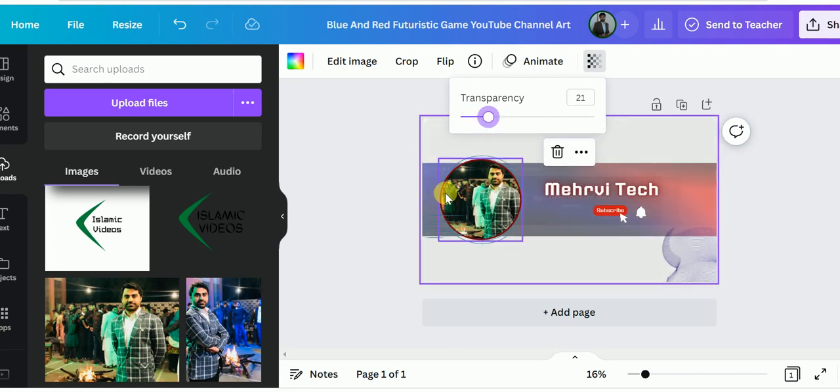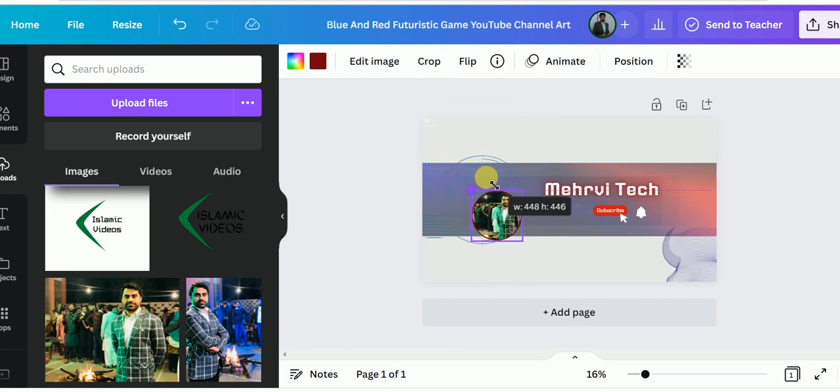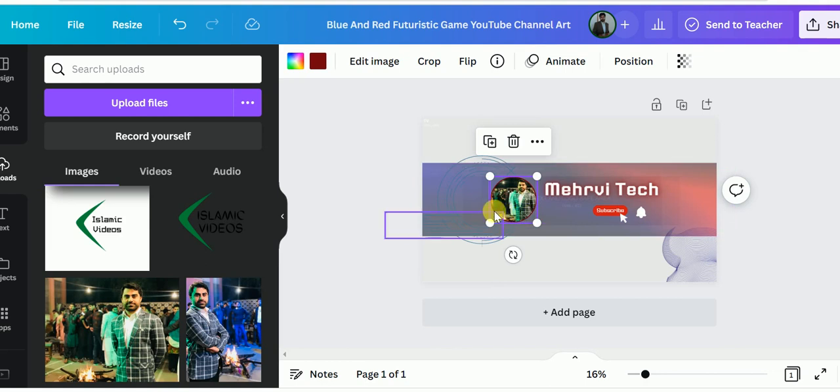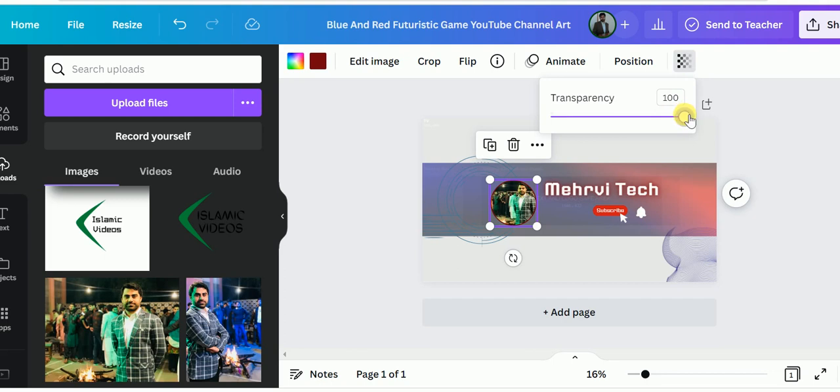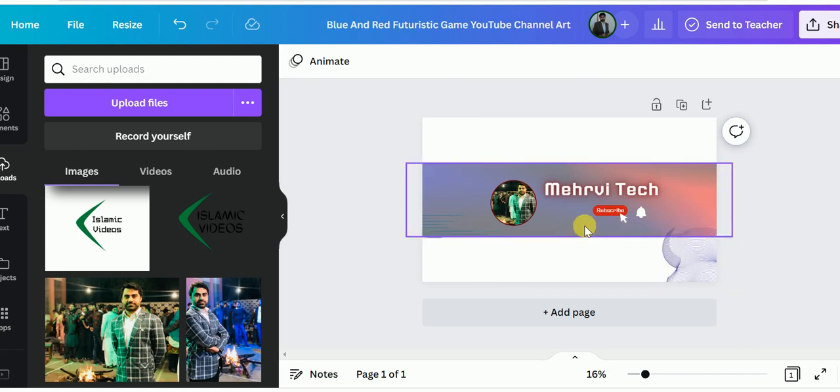You can see this picture is out of the box. So now you should go to that picture and minimize that one, and when it is almost close, now I think it's inside the box. Now you can use this one for your purpose. Again, go here, and this is your transparency, and delete the previous one. Now it will be your channel art. You can use this one for your purposes.